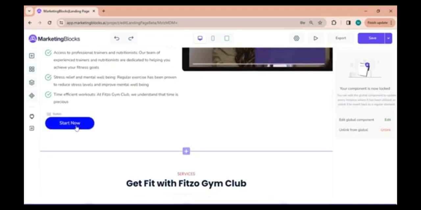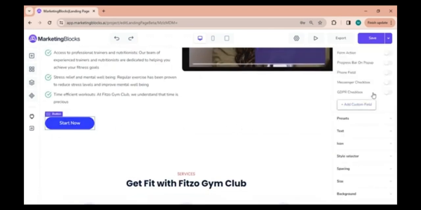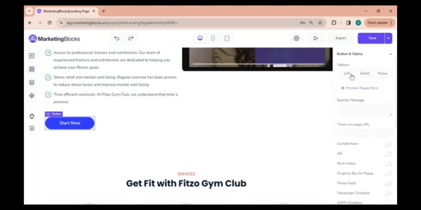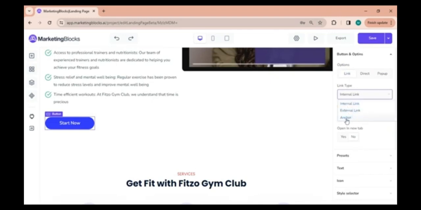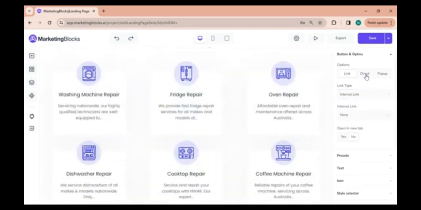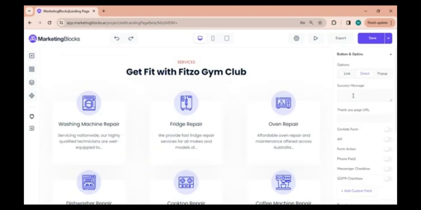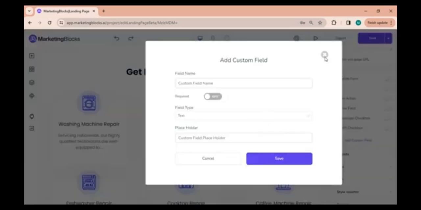Another important element is the button element. Like other elements, simply click on it to reveal its settings tab. You can choose the button to redirect to a link. In that case, you can choose an external link, an internal link, or an anchor. Alternatively, you can select the direct form option. For a direct form, you have the option to type in a success message and to add a thank you page URL. Next, you have several field options for the form, including confetti form, autoresponders, phone field, Facebook login button, messenger checkbox, and GDPR checkbox. You can toggle these options on or off as needed. You also have the option to create a custom field.